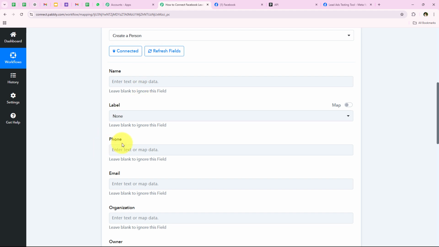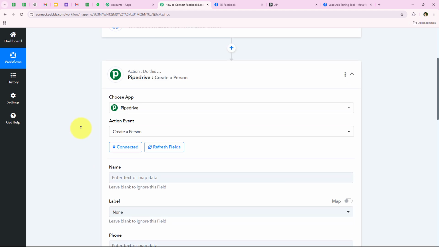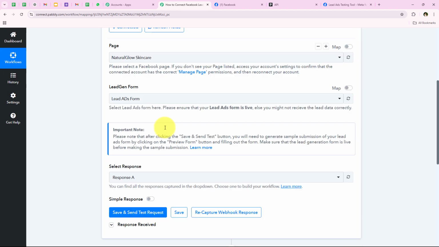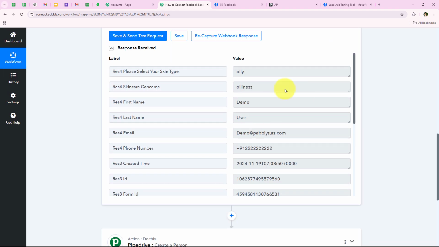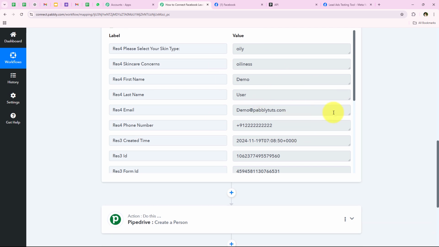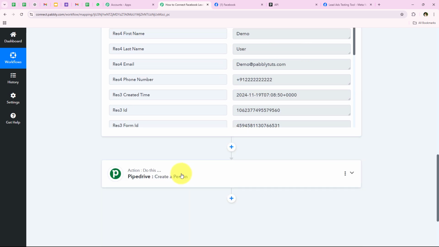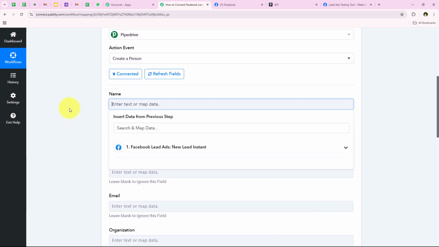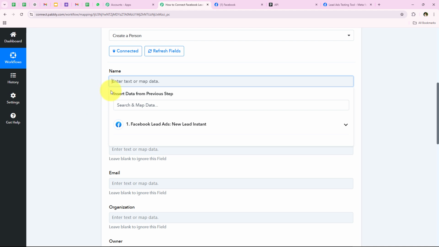And now it is asking me for the name, phone, email and the details of the lead right over here. So what I'm going to do is enter the details which we received in the response, like you can see the name, email and phone number and all the details. But we are not going to copy and paste it or enter it manually, instead we are going to map it. So you must be wondering what is mapping, right? Mapping is a method by Pabbly which means inserting the data from the previous step.